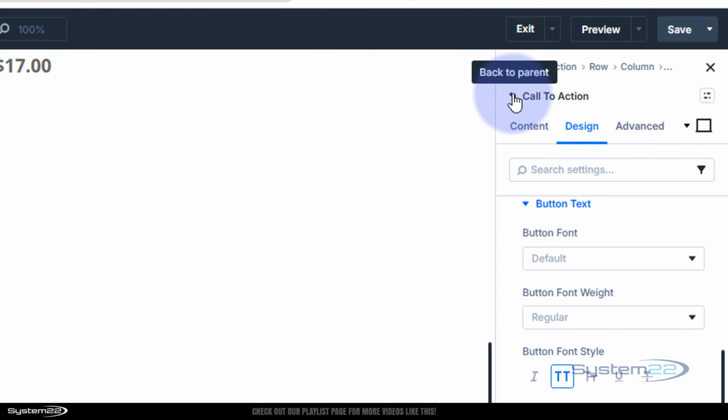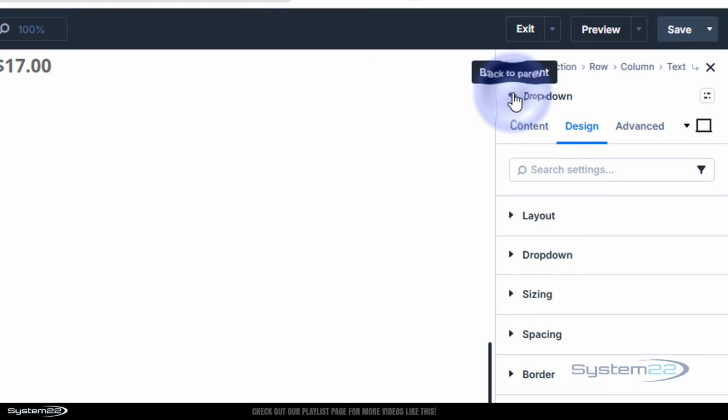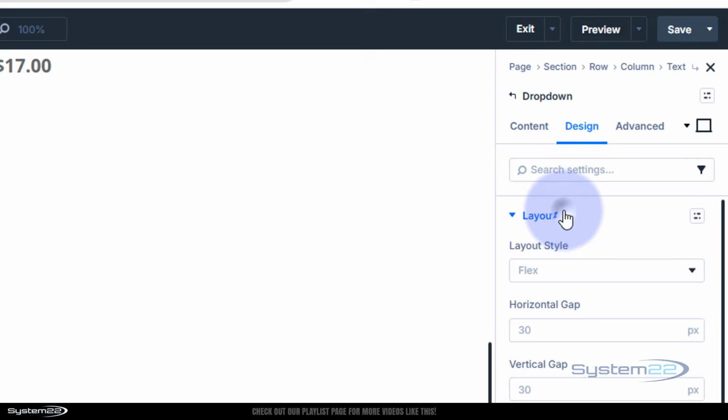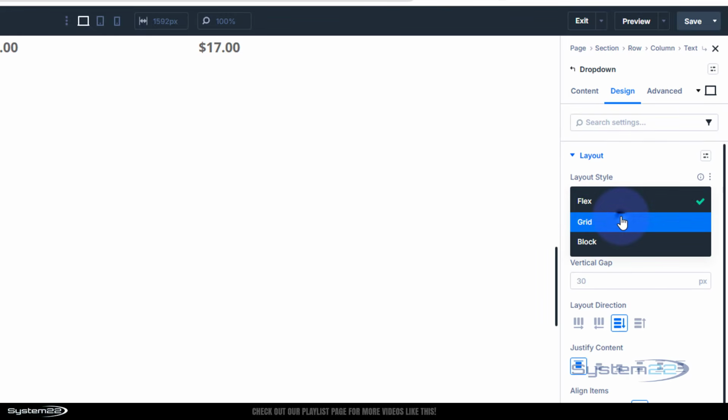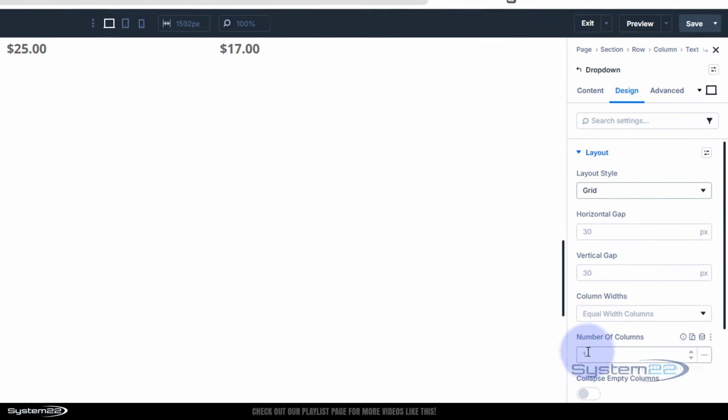action. We'll roll back to the drop down, which is one before it. Hit the little back button. We're right there. I'm going to go to the layout. I'm going to switch it from flex to grid. Now it's set to one column.